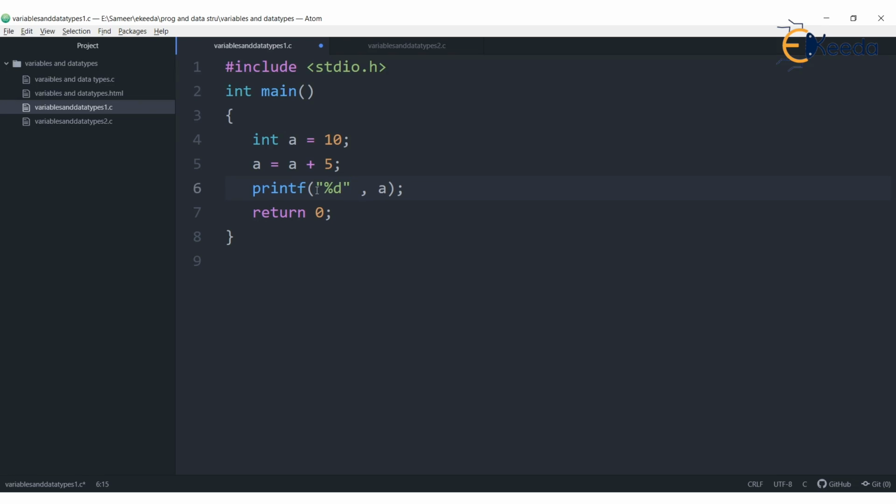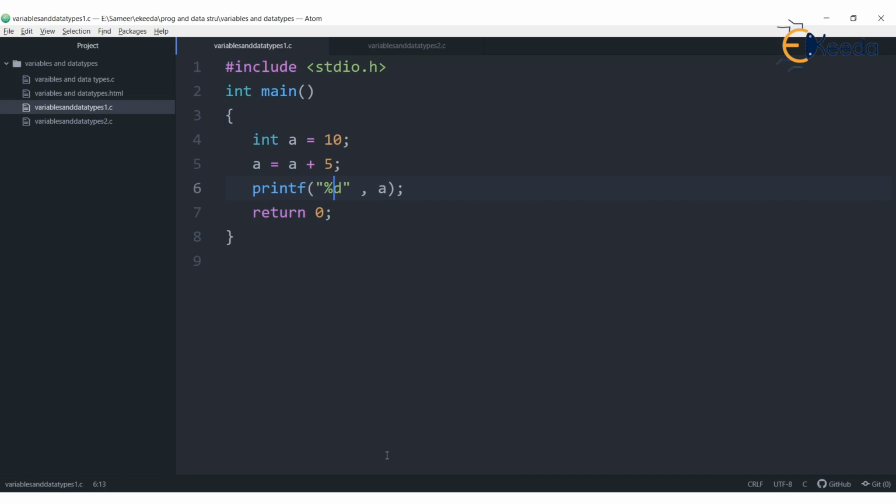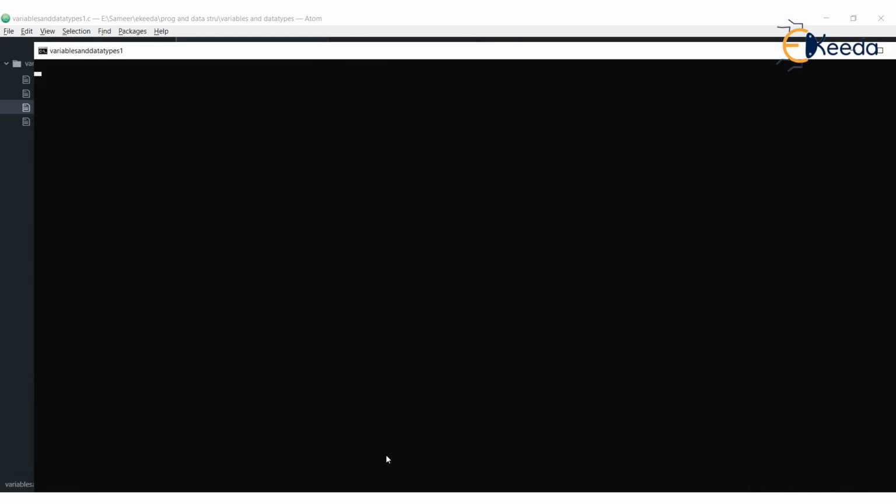So hence, when I run this code, the earlier one was simply printing letter A. When I run this code, this is going to print 15. That's the value of a. Now, something interesting.